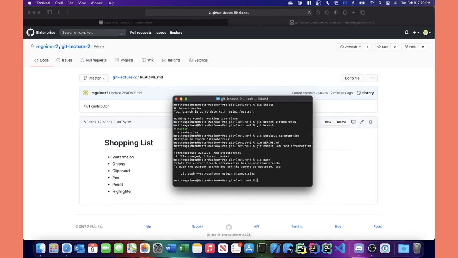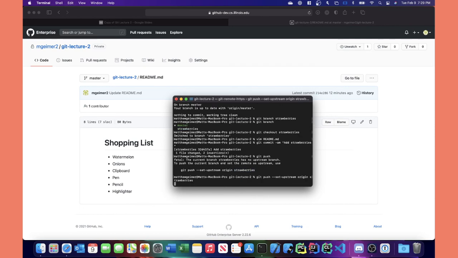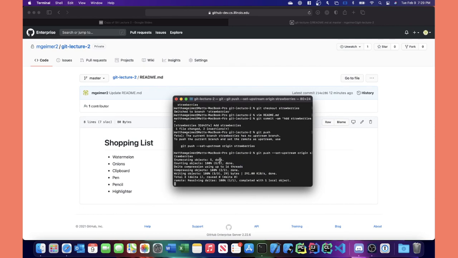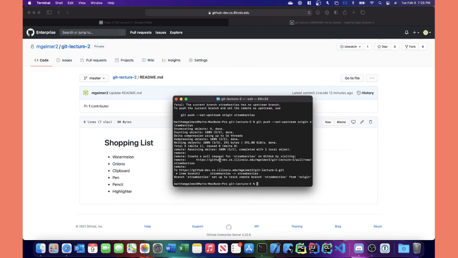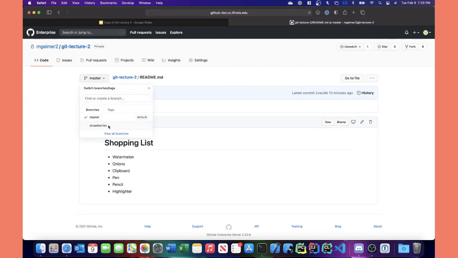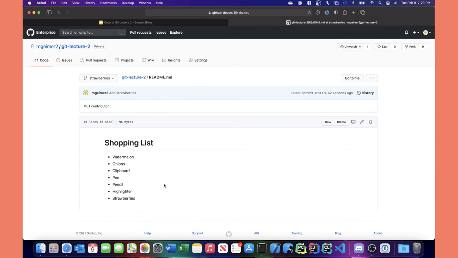So once again, Git being unnecessarily violent, it's telling us that we've done something wrong. So it actually gives us exactly the command we want, and that is git push, set the upstream for origin on branch strawberries. So we're going to run that. And now it's basically saying, okay, GitHub, here's a new branch, here's all the changes to it. And now if we reload here, you'll see there's the strawberries branch, and we can check there's the strawberries.